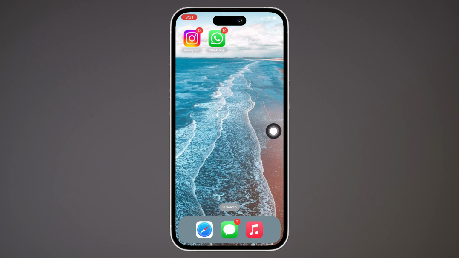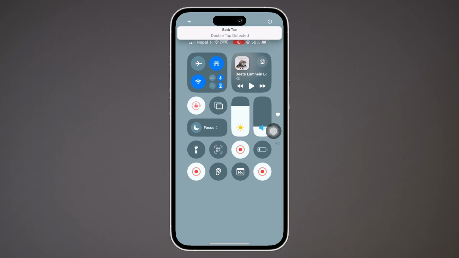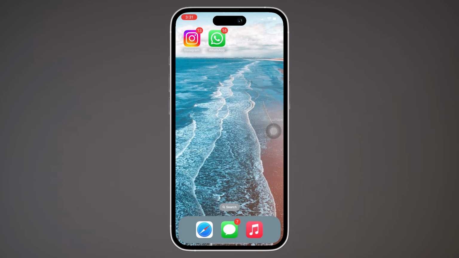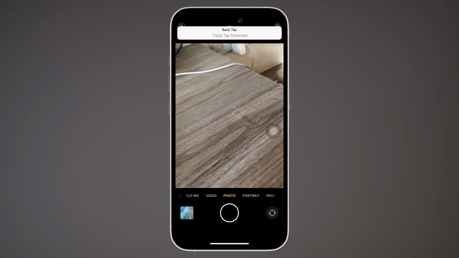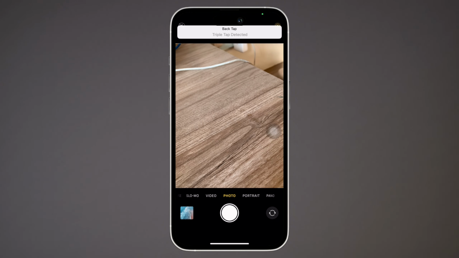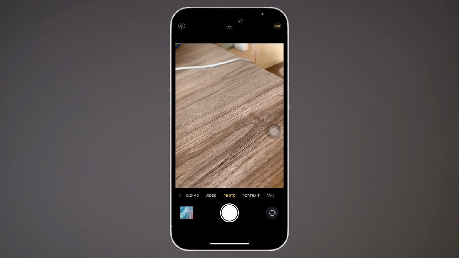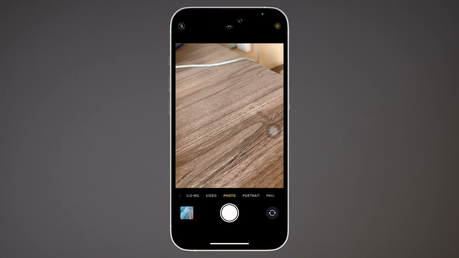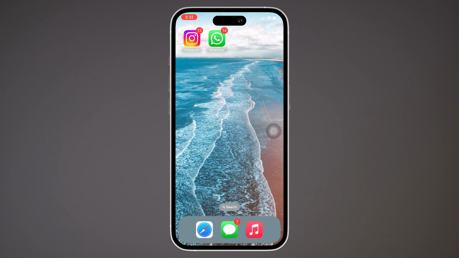Now, if I double tap on the Apple logo on the back of my iPhone, I will be led to the Control Center as per the accessibility I just set. And if I triple tap on the Apple logo on the back of my iPhone, then I will be led to Camera. So this was about how you can add back button on iPhone.